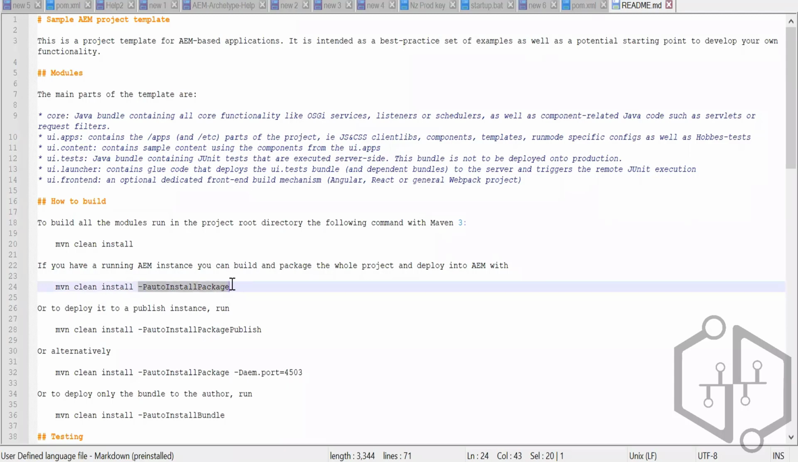Okay. Or see here, the question should be: on which AEM instance will it deploy? Whether it will deploy on the author instance or on the publisher instance, and how will it get to know? Building is okay, building will be done on my local. But for deployment, I need to know where my author is running and where my publisher is running.